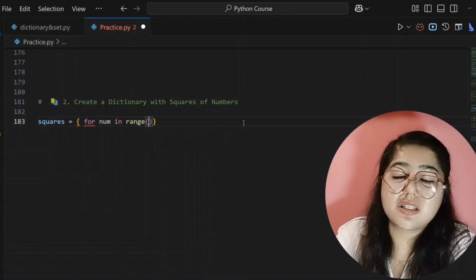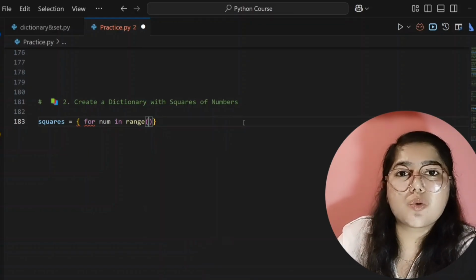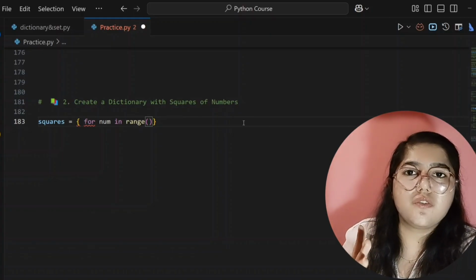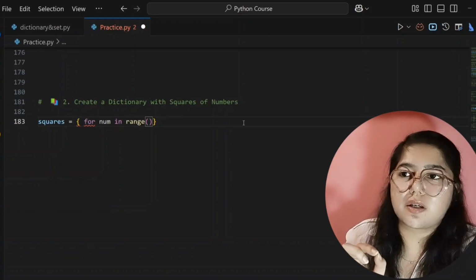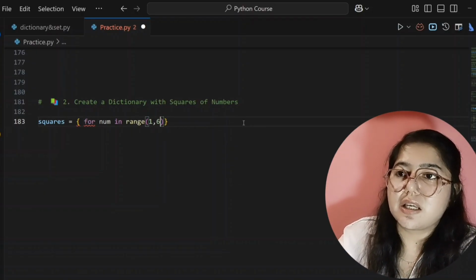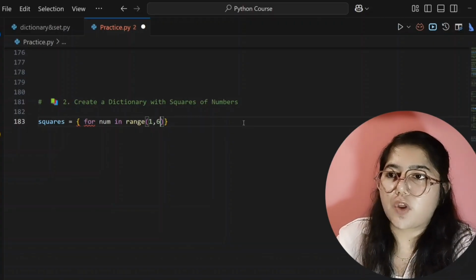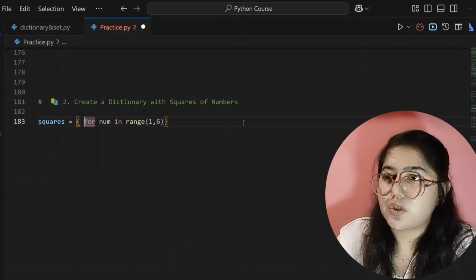What does this range mean? See here, if I want to find the square from 1 to 6, 1 2 3 4 5 and 6, I want the squares of each number. So for that I'm writing range 1 to 7, so that you find the squares of the numbers. Okay, I hope you understood this part.